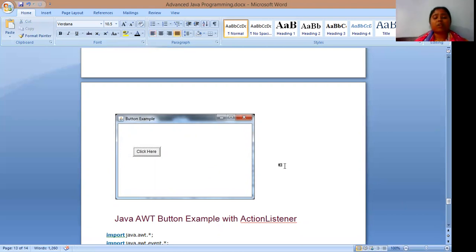So this is all about our today's class. In our today's class we have learned about event handling, action listener, using the action listener actionPerformed method in an anonymous class, and in our later example we have discussed how to create a button using the Button class.